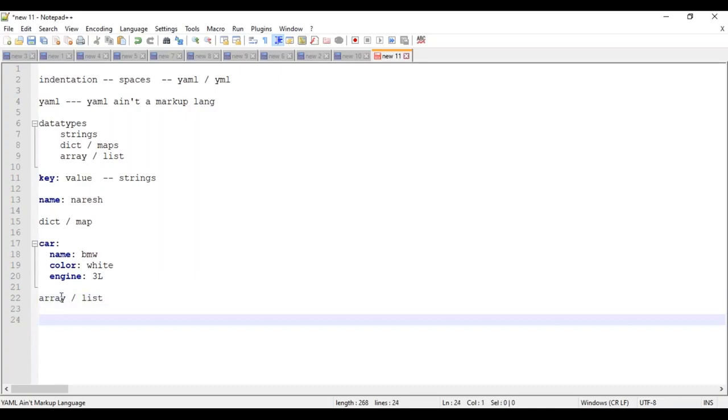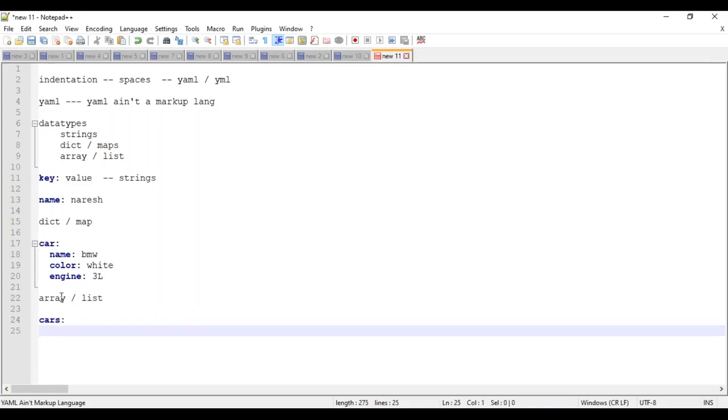Now for example, here instead of car I'll say cars. When I say cars, it could consist of a list of cars. First of all, think of that. Now in order to provide the list, again we move two spaces the same way, because the list belongs to cars. So what is a list basically? How do I differentiate between a dictionary and a list? A list always starts with a hyphen in front, which means it is a zeroth index of an array, right?